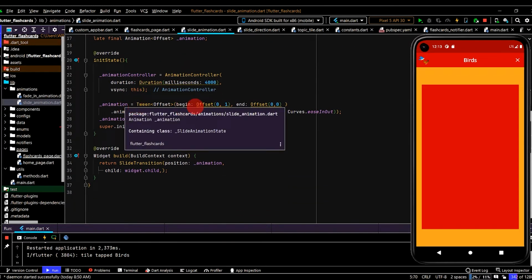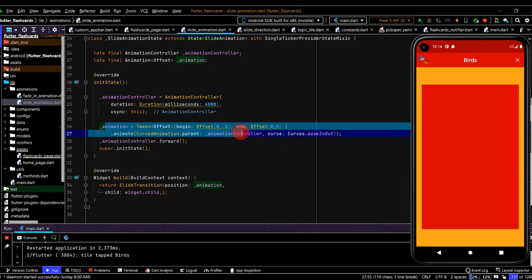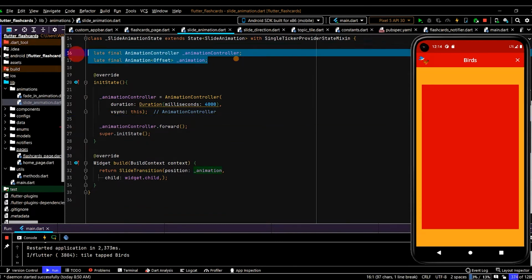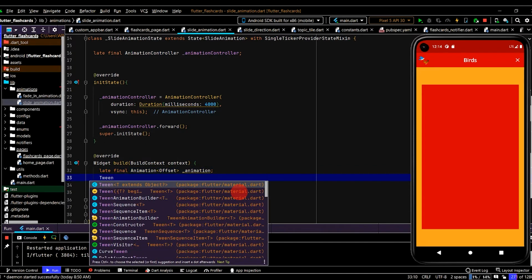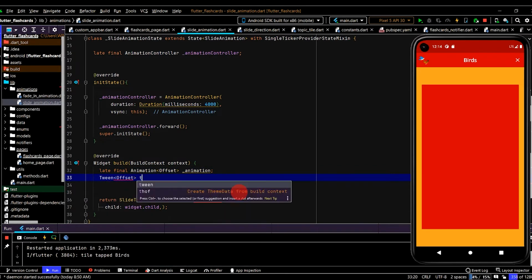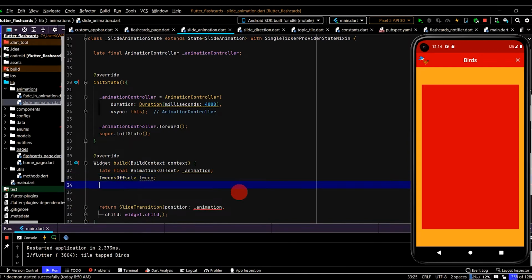So down here we have this animation object set to this tween in the init state. So what we need to do instead is we'll remove this. I'll cut this animation, I'll cut this variable up here, and instead paste it here in our build method. And therefore, to effectively reassign the animation object, we're going to just create a new animation object and set that to a new tween, and then we can run in a different direction. So we'll also create a tween of type offset, and I'll name this tween. So here we have a tween variable.